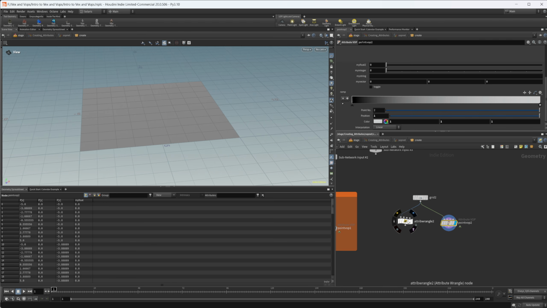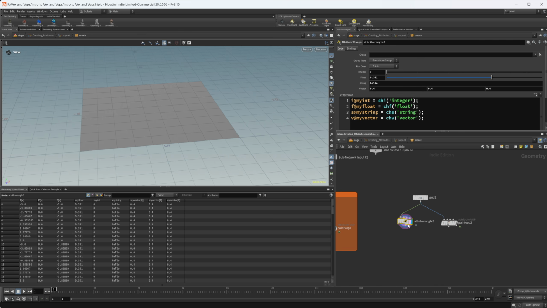So how do we do this inside of the wrangle? The wrangle is going to be a little bit of a different scenario. So the channel ramp in VEX requires an input value.